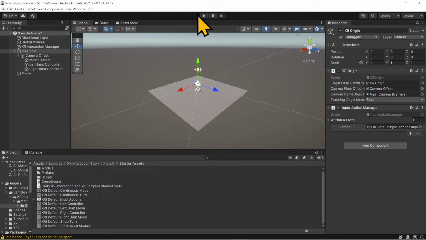One thing to note is that if you can't move your controllers and they're stuck on the floor, one of the issues that might be is that you don't have the input action manager and you don't have the XR default input actions here. That's one issue that might be causing that.